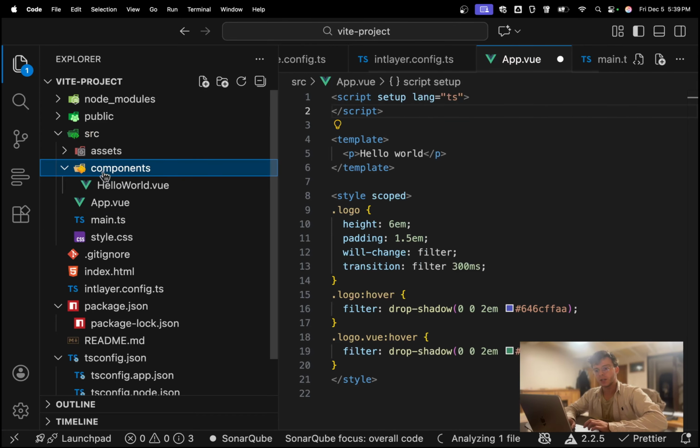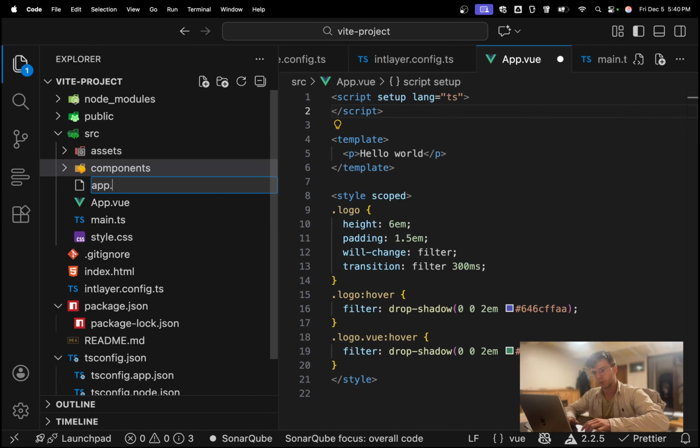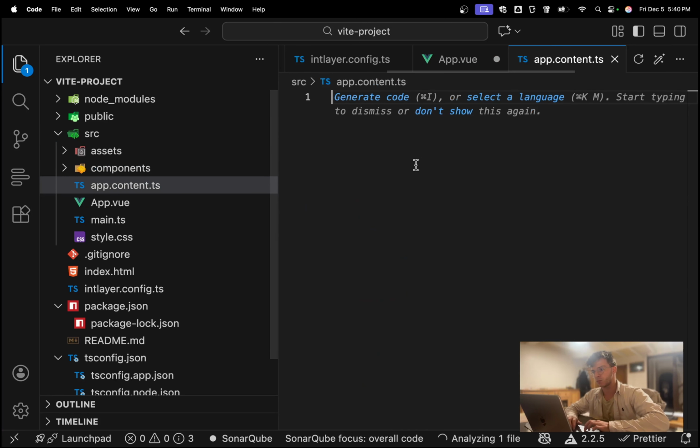And now we will declare some multilingual content inside an app.content.ts. So each content using Intlayer will be declared inside a .content file that is customizable, and you can also use a JSON extension. You can declare one multilingual content inside one content file, or you can create one in English, one in Spanish, or whatever. So in that case, we will keep it as simple as we can.